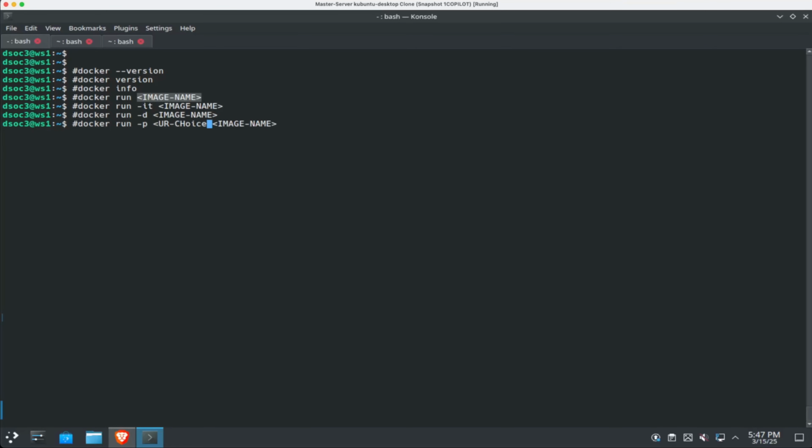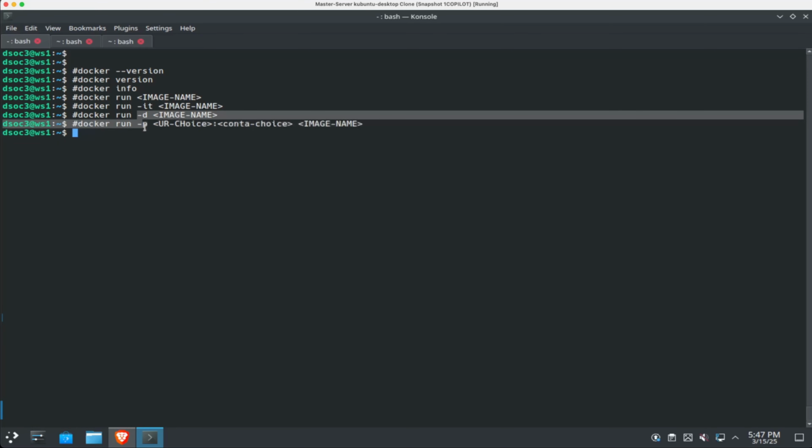So your port choice. Okay. And then container choice. Okay, container choice. Yes. Okay, so this is the port related command. I also showed you docker. And if you have to run everything in one go, then use detached and port. That is the combination, right?